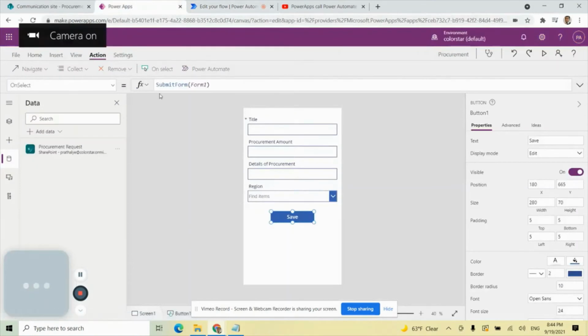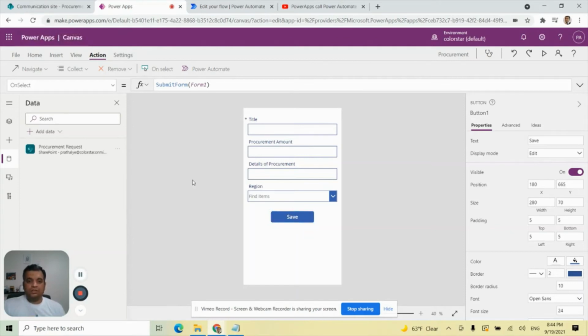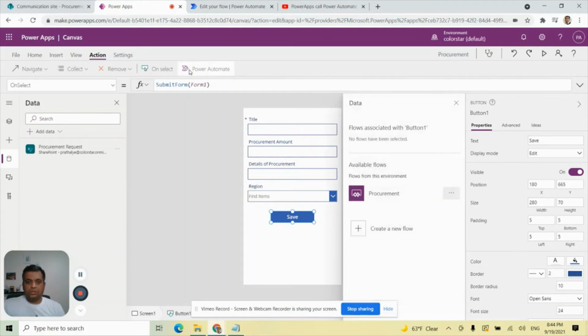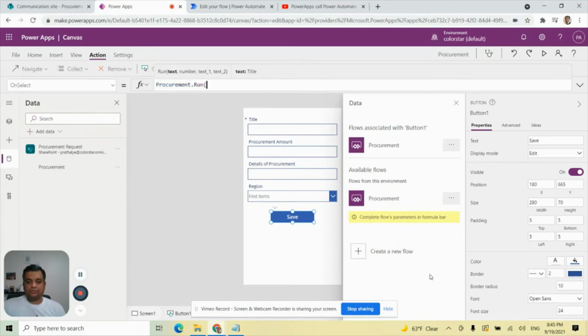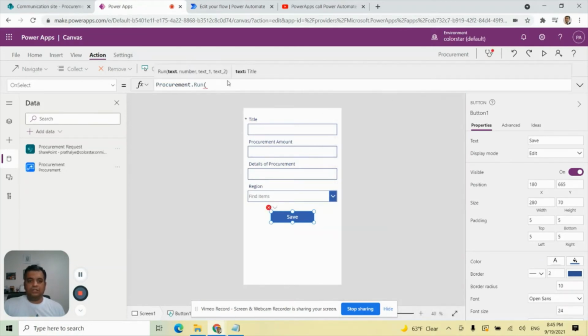Let's go to Power Apps here. And now on click of this save button, we should call our Power Automate flow. Now, as I clicked on Power Automate, Power Apps already detected that there exists a procurement flow which is with a Power Apps trigger. So let's select this flow here. It's adding right now. Okay, so I've added this flow and it says procurement.run. In the brackets, it's expecting these parameters. So let's supply these parameters.